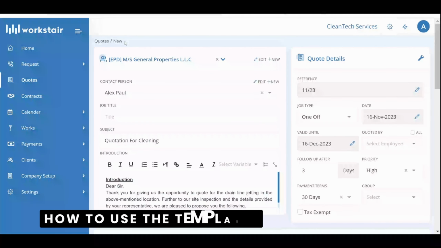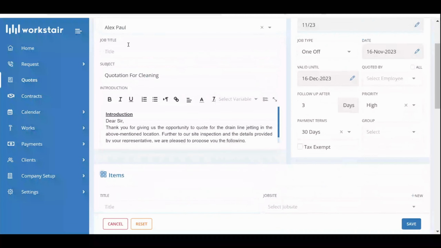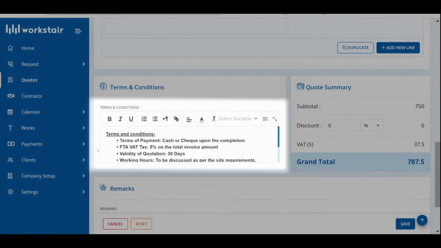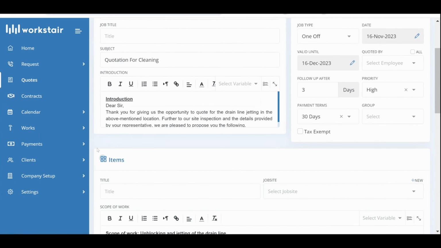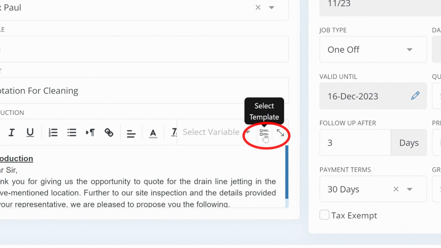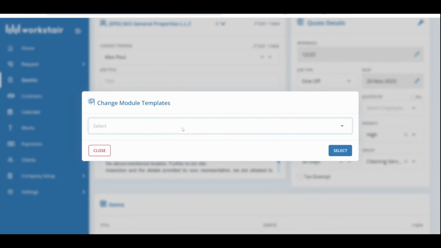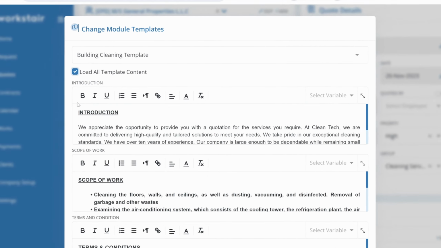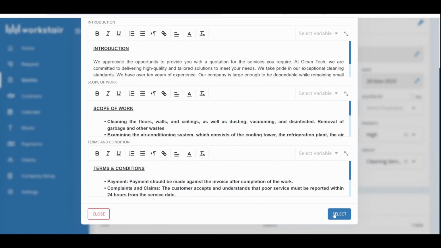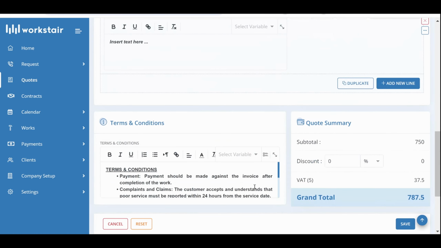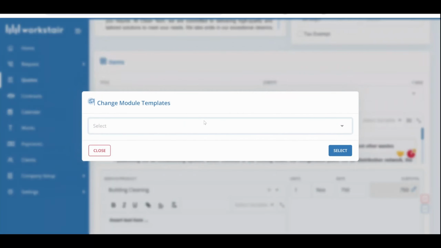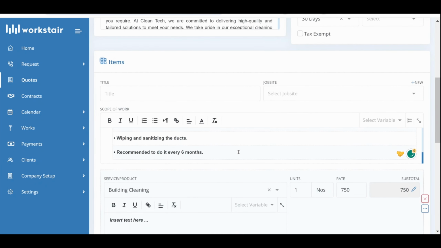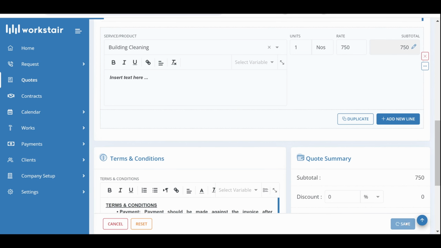Now, let's learn how to use a template. When you create a quote, the default template will already be loaded. To change a template, click Select Template and choose another template from the list. You can click on this checkbox to view the entire template and replace it all at once. You can also change any specific portion of the template. Now we replace the scope of work portion. Now you can save and download the quote.